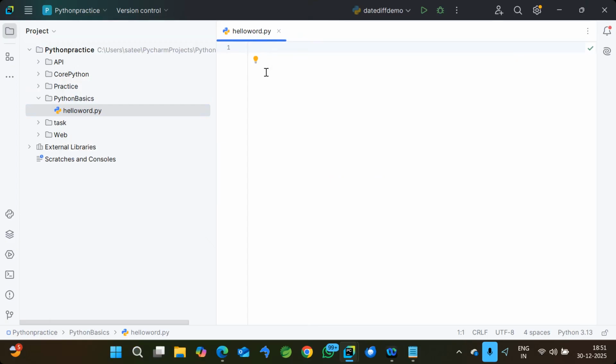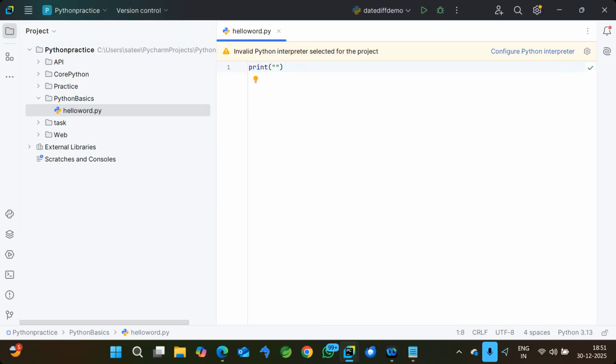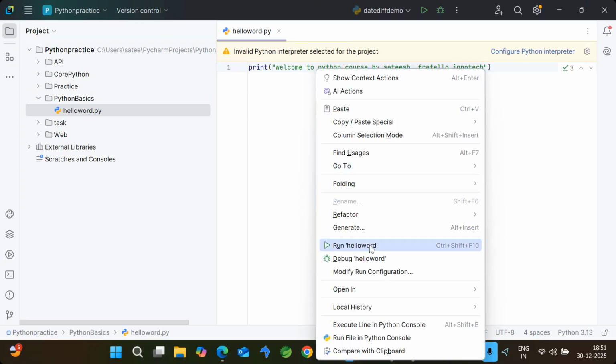Okay. So now, as I mentioned already, if I want to print something, we can use the print statement followed by some message which you want to type. So let's take, I'm writing "Welcome to Python course by Satish, comma, Fratello", F-R-A-T-E-L-L, FratelloInnoTech. As I mentioned all the time, whatever content we write in the double quotes, it will be treated as a string only. Even the comma is treated as a string only.